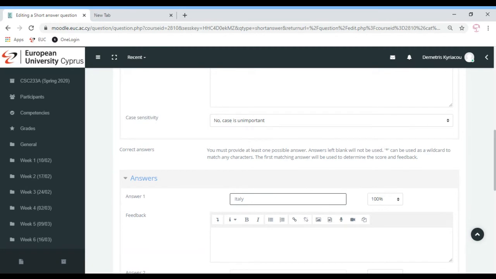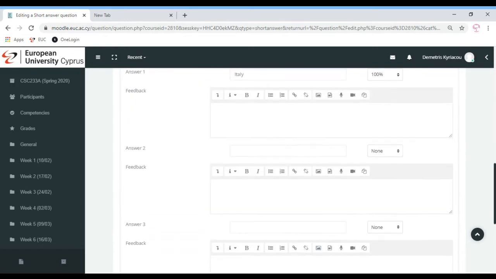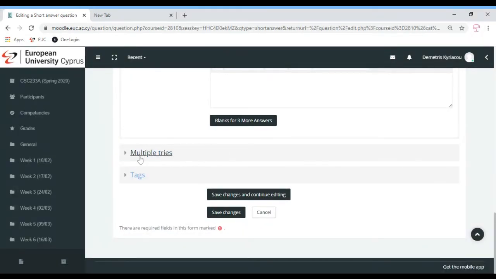No case is unimportant. If it matters for you whether it's in capital letters or not, for example, in programming, we do care. When they're typing their code in, we do care if it's a capital letter or not. So in this case, you switch to that. But here, I'm just going to leave it as no, so they can use capital letters or lowercase letters, and they're going to get 100%. And there's only one answer. Therefore, I'm going to ignore answer 2 and 3. I don't need any more additional ones.